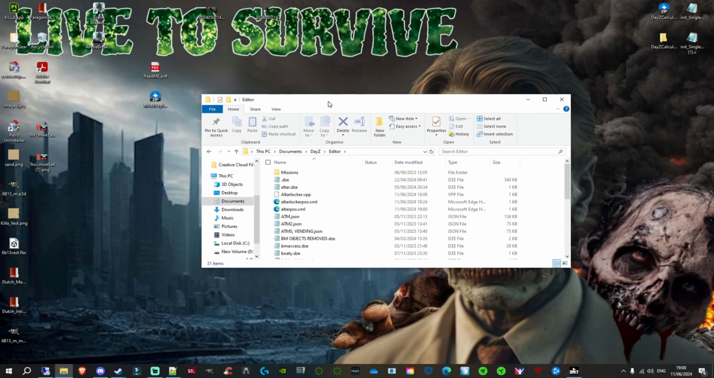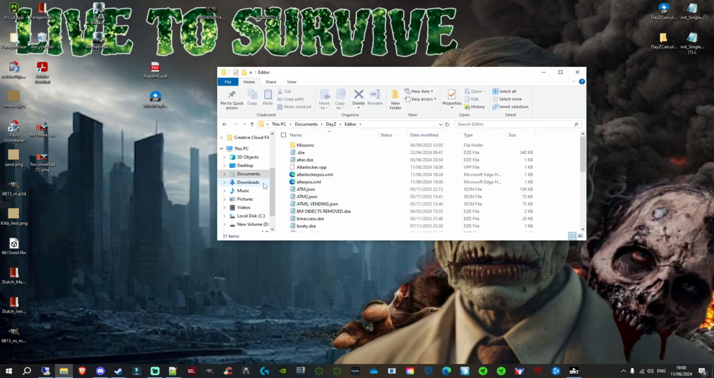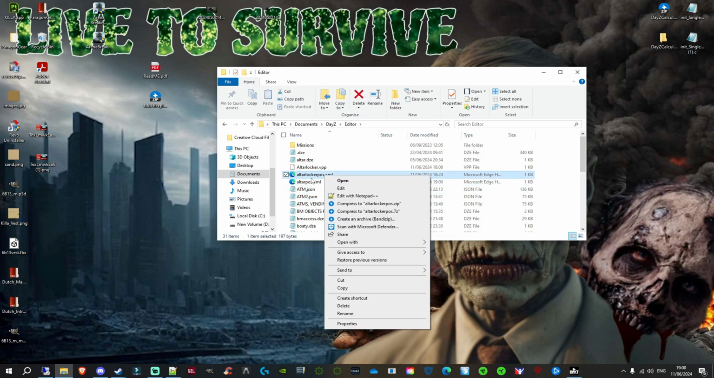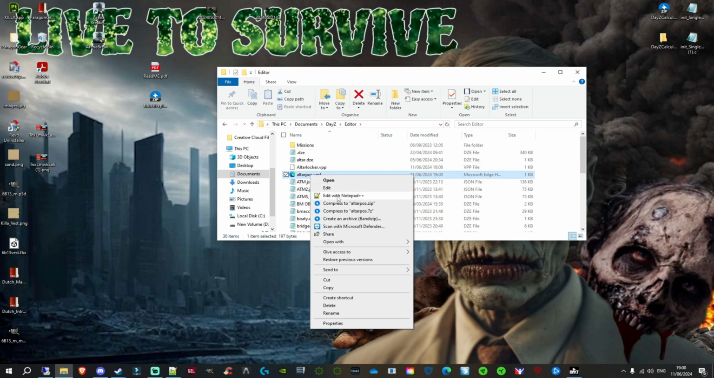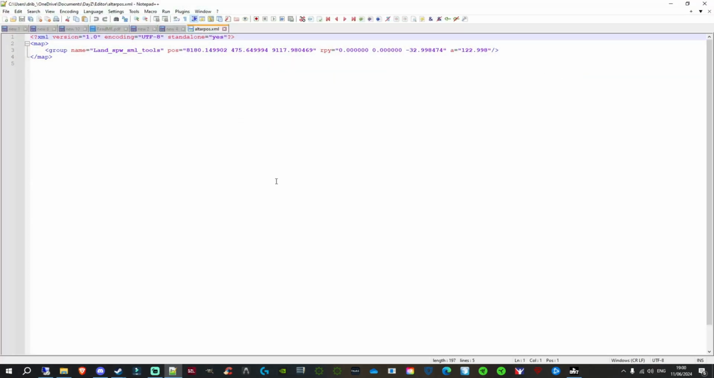Editor. Let's move this up here. And we're going to need to find that file that we created. So let me just delete this altar locker pos because that's the one I created before. The one that we just did was altar pos. So I'm going to right click on that and edit with Notepad++.